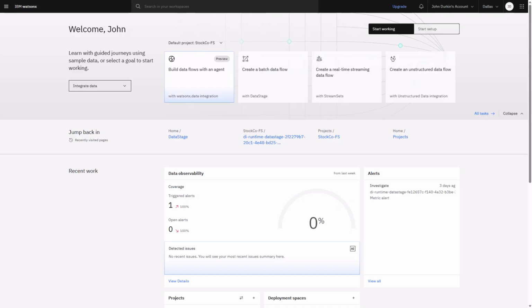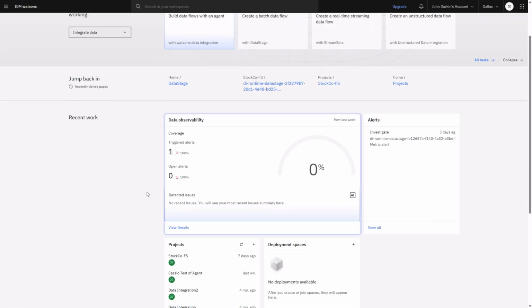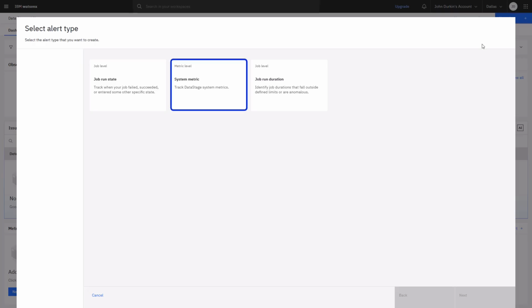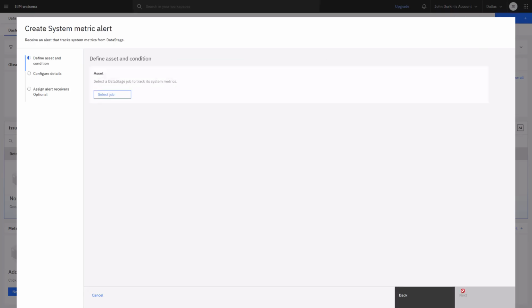Scrolling down on the homepage, we see the data observability section, and we can view the details by clicking the hyperlink. Our new alert will be focused on fraudulent transactions, so the system metric alert type is what we need. Next, we need to select the job that will be monitored.